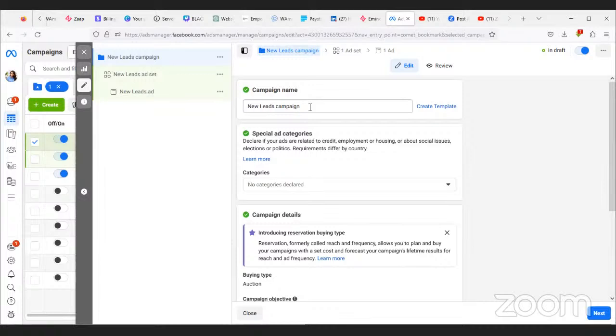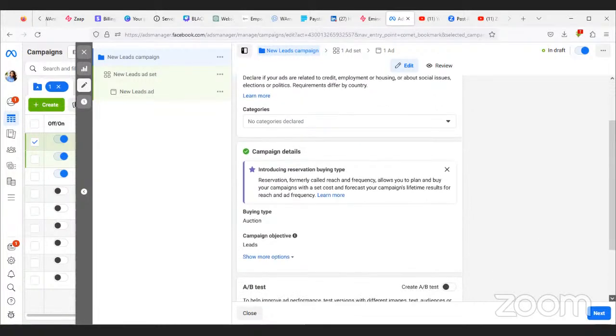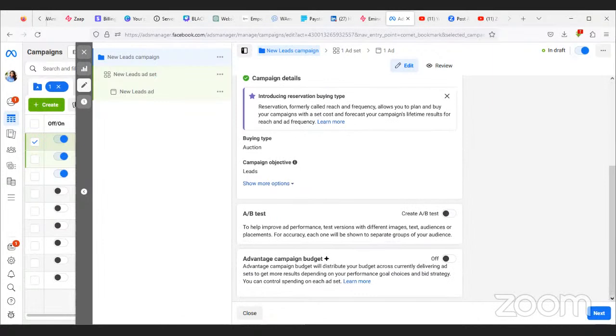If you don't have to think too much about it, I could name it new lead campaign, and that's all. But don't think too much about it. It just has to be a name identifying that particular advert that is running. All right. Now, every other thing here, I would advise you to leave it the way it is. Don't tamper with any other thing here. Just leave it. Then click on next.